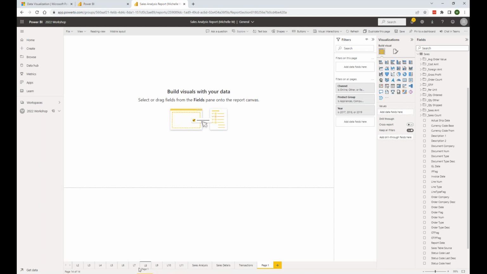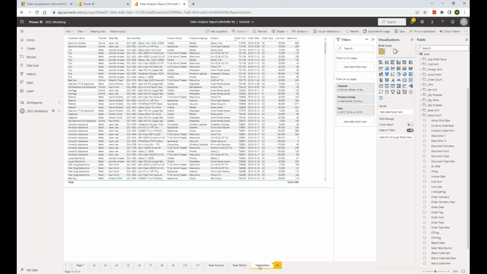We can just go ahead and drag that page 1 back over and put it where L1 used to sit. Excellent. Hopefully everybody's doing well and you were successful in creating a new page called Transactions. It is a simple single visual, which is our table visual, and it's just pulling in different information.